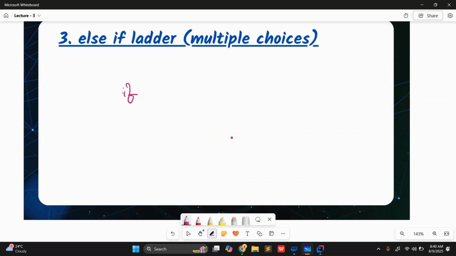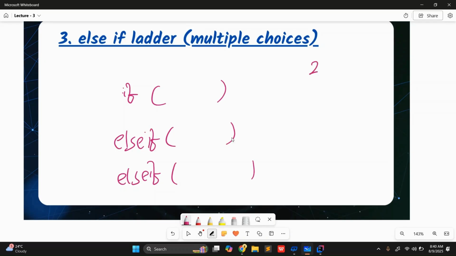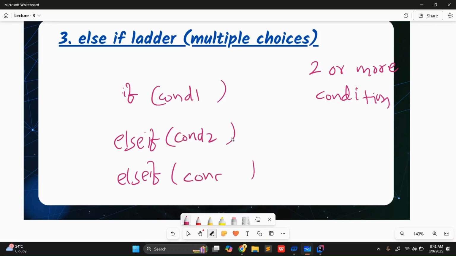I will be writing the syntax of the else if condition. After the if condition, you can write else if condition, right? If you need to perform two or more conditional statements, two or more conditions, then you can go for the else if here. So you can write condition 1 here, condition 2 here, condition 3 here.